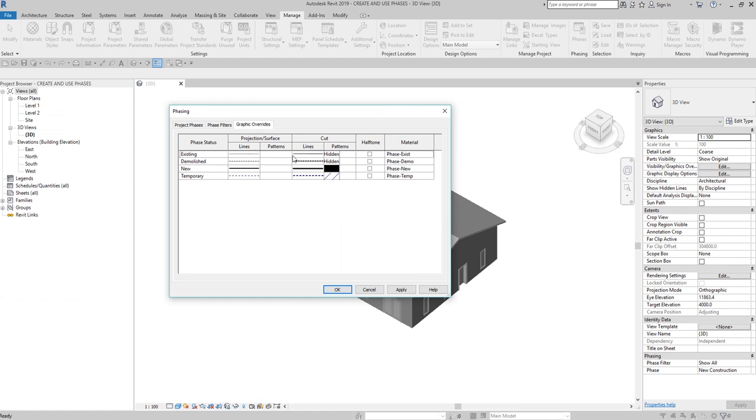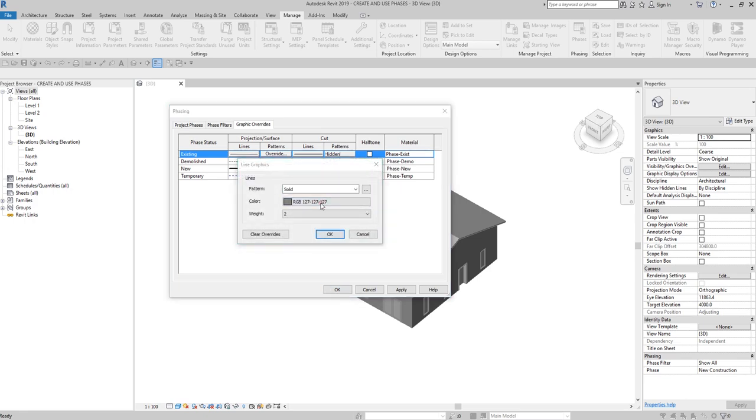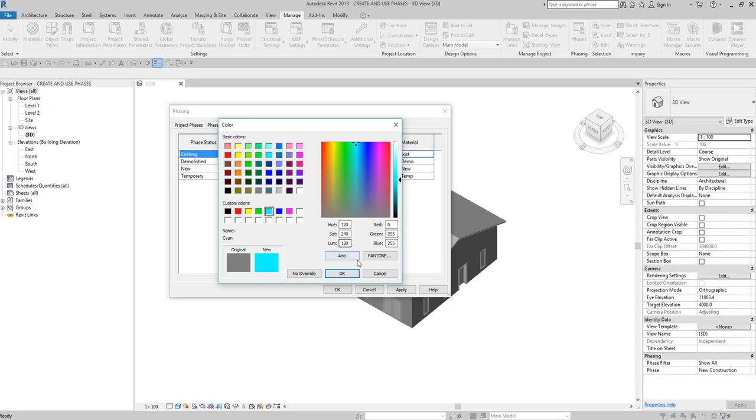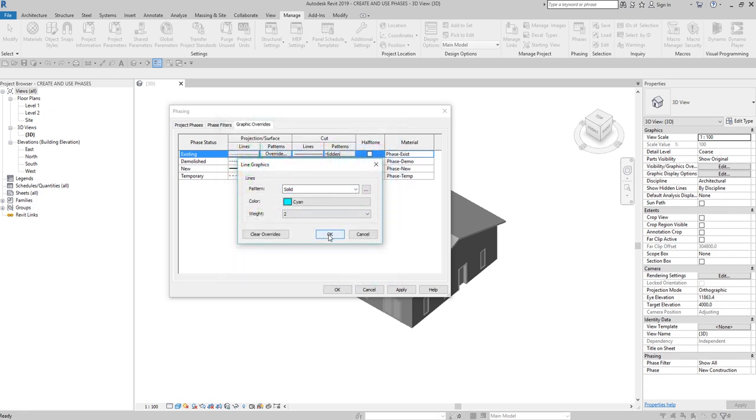If you want to change that, let's say I change the existing color to cyan. I'm going to change the color to cyan. You can even change the pattern if you want, but I'm not going to do that. Also the line weight, and you can clear the overrides to make the settings go back to the default. I'm not going to modify the pattern or weight. I only changed the color just to show you what will happen.